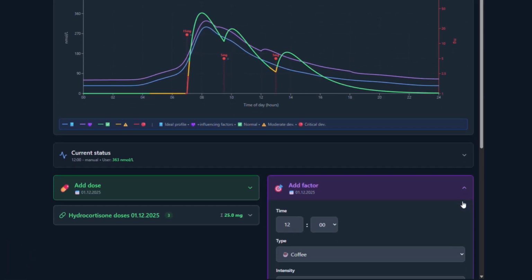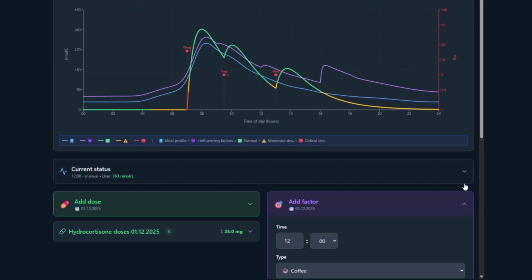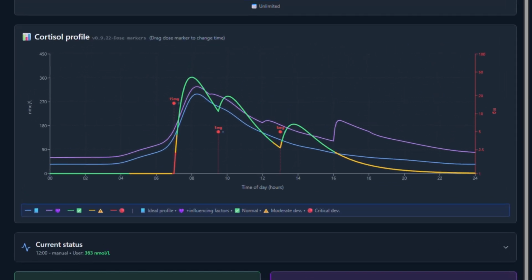Influence factors are added separately. You need to specify the time of the event and its intensity. Important note: food intake affects not the cortisol itself, but the absorption rate of hydrocortisone.